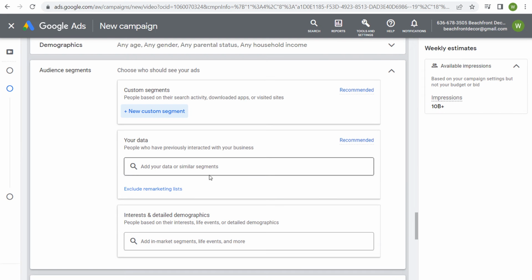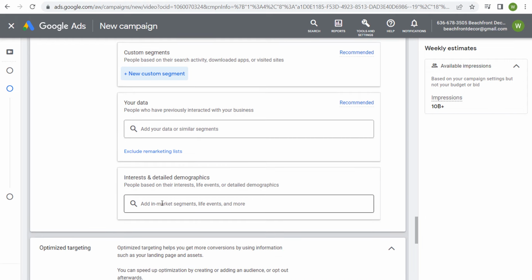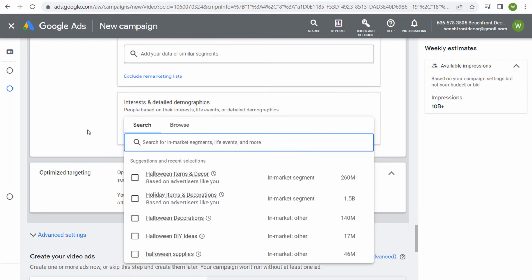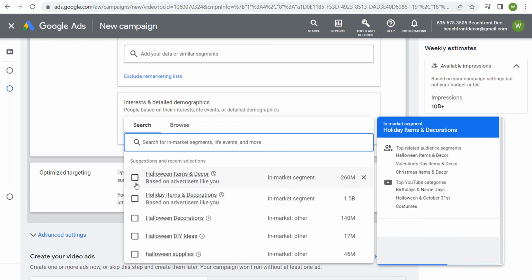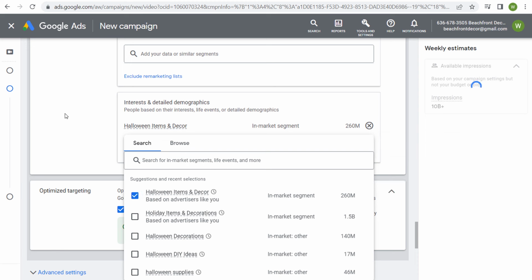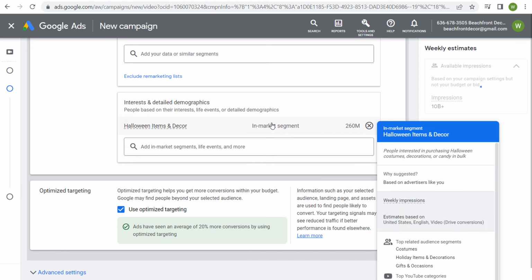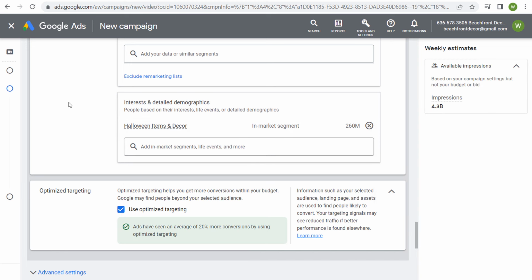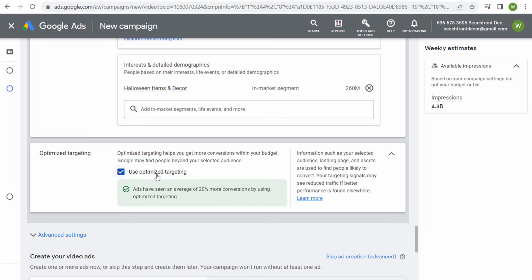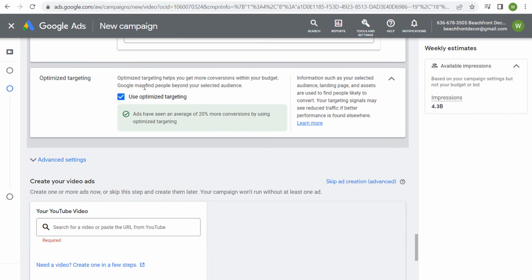And what we're going to do is you could also use your data or similar segments if you're running remarketing campaigns. We're just going to come over here to the in-market segments, and we're going to do people who are looking for Halloween items and decorations. So that's who we want to target, that in-market segment. We'll keep it pretty wide open. And then we're using optimized targeting. So it's going to help our overall conversion results by using optimized targeting.